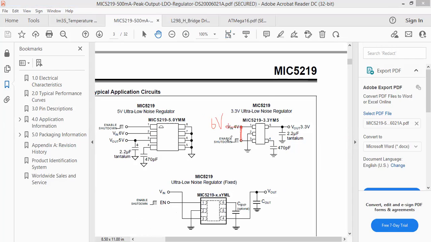means you provide a logical high 6 volt, then this chip is enabled. If you set it to 0, the output will be disabled, but we are using the output voltage all the time. We can just directly connect this enable pin to the input pin 6 volt, and there's a bypass pin. So you can connect a 460 picofarad capacitor to that pin, and from the output pin, you can get the 5 volt output, and use a 2.2 microfarad capacitor at the output for stability purposes.